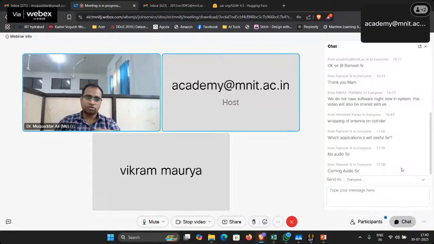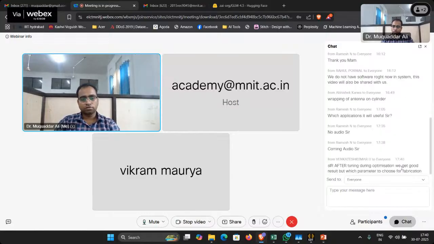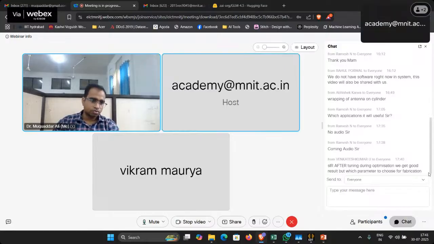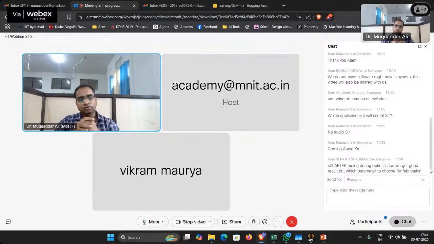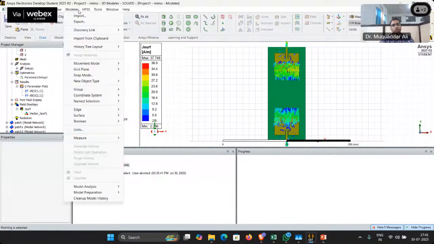Okay, so tomorrow I will try to cover the MIMO completely with its radiation pattern and all. Sir, one question. We got good results, but which parameter to choose for fabrication? Okay, so after optimization, what you can do in this is go to modeler and click on export.